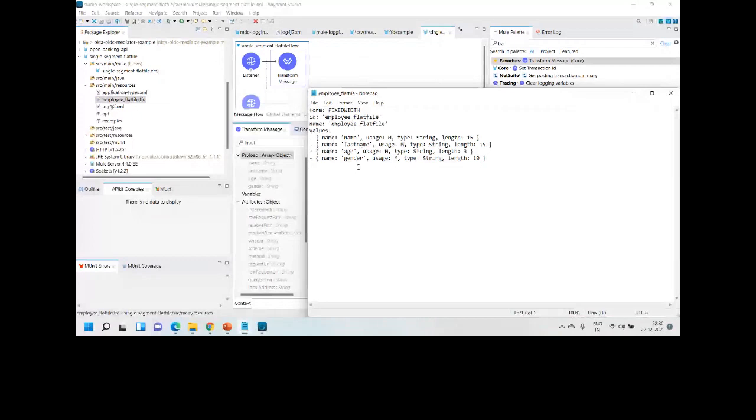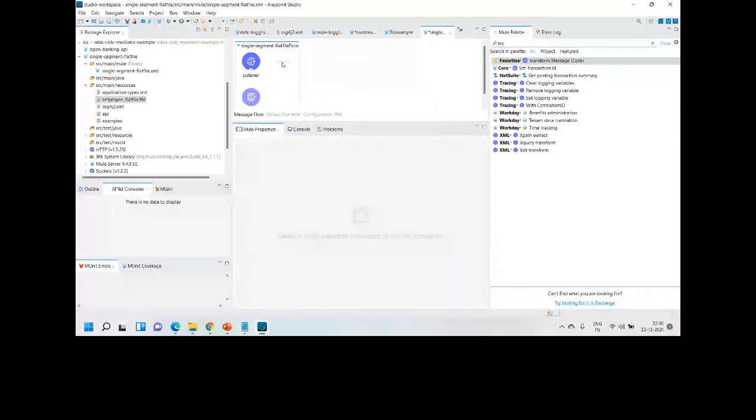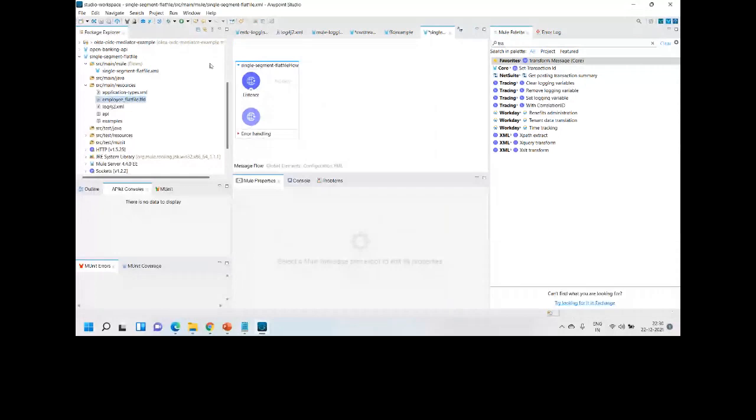I will remove this transform message. I don't want it. I just used this transform message for generating the file. So now I will receive. Let me open the Postman also.